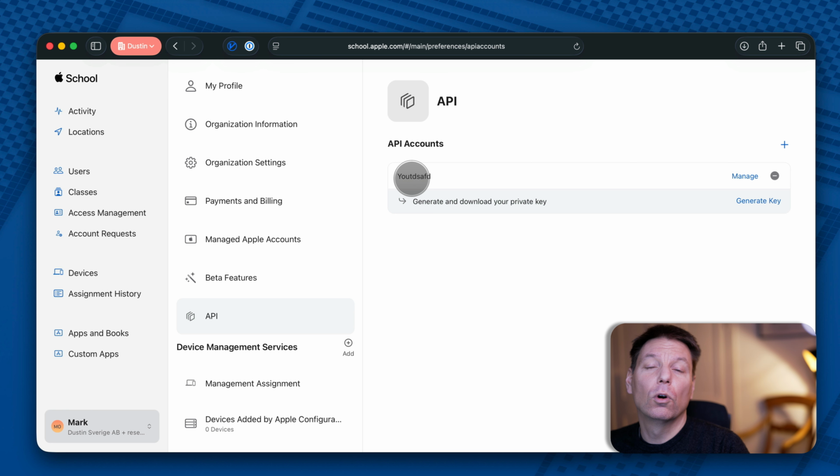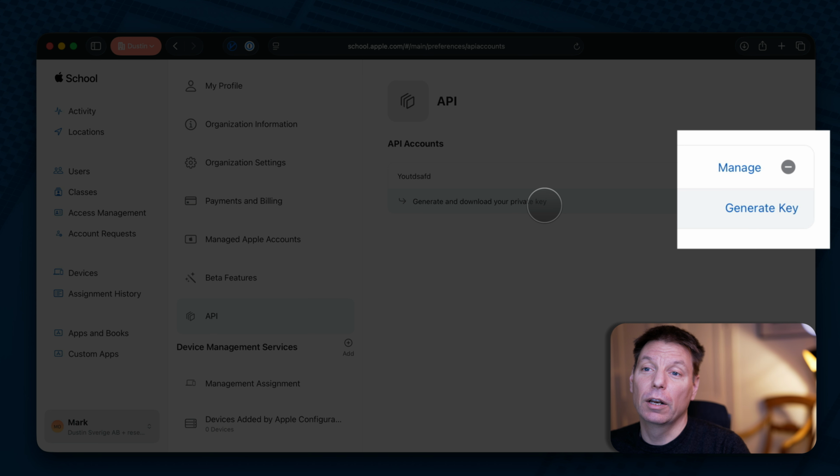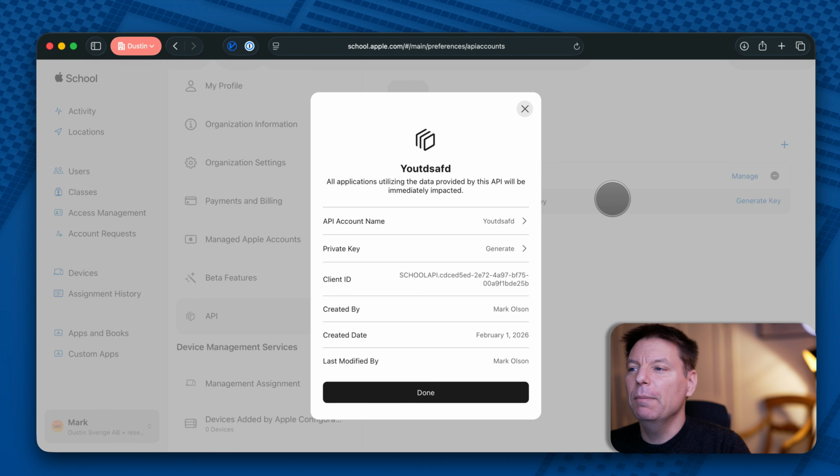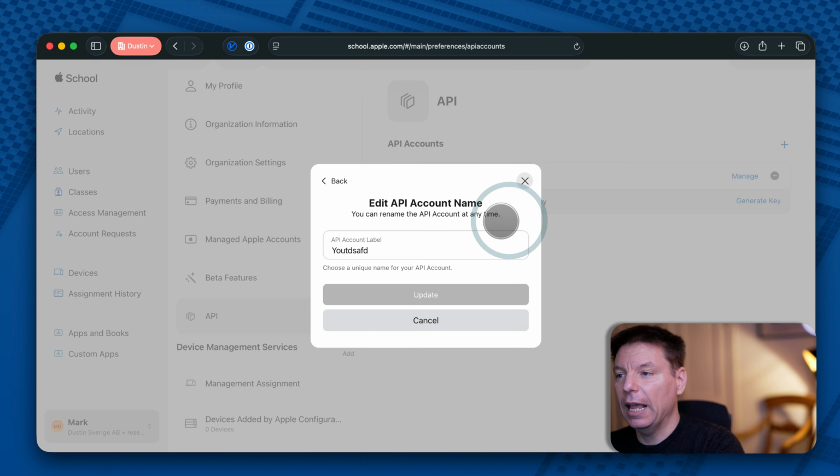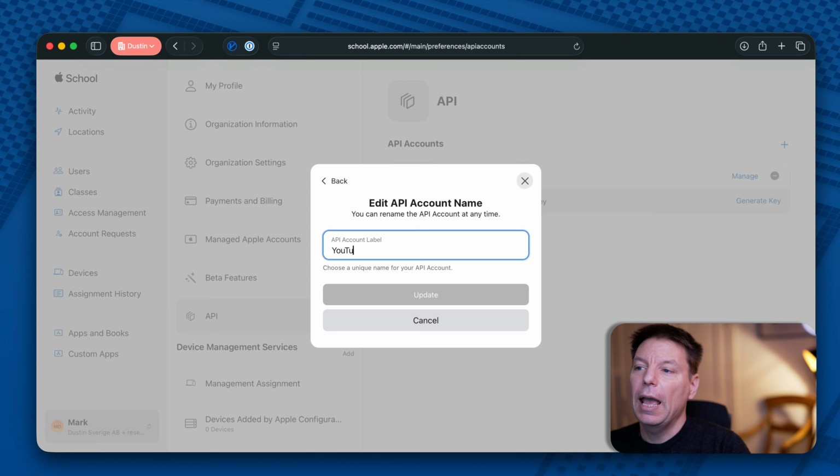And we also get a prompt here to generate and download our private key. We could click on Generate Key. Now, before that, I'm just going to click into Manage the Account. And we can see here the API account name. If I click on this, we can actually go in here and edit it. So I could call this my YouTube account, and then go ahead and click Update.